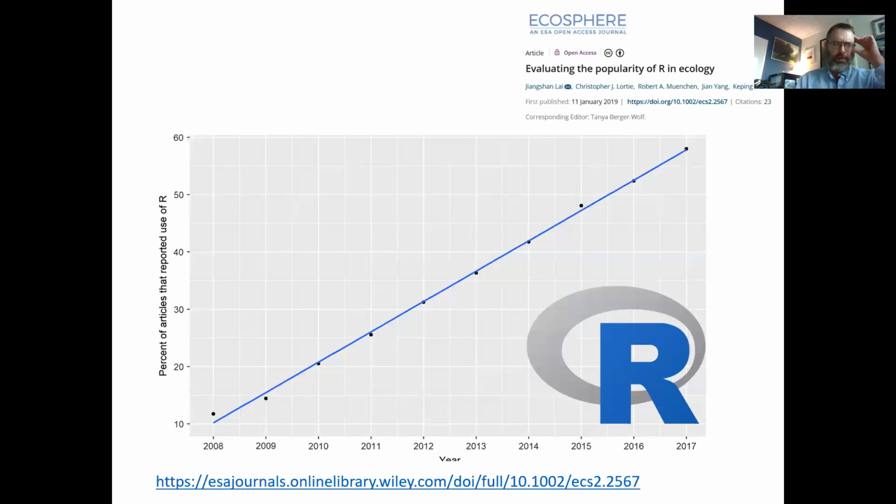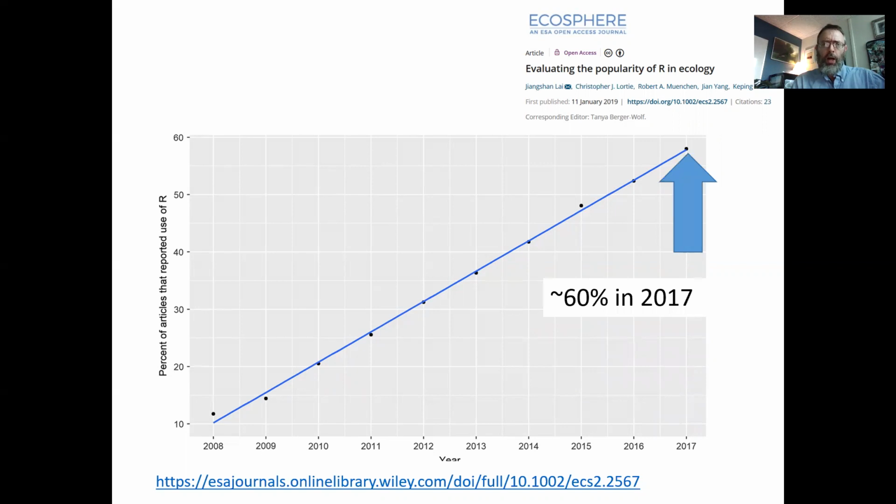Since R was invented, it's become increasingly popular. You can see my cursor here, 2008. You see where this point is, 10% or so of the articles published in the whole field of ecology. Again, I'm an ecologist, so I'm giving you ecology examples, but you could find it in other areas of biology, microbiology, molecular biology, whatever. This is like papers published and they're saying, oh, this is the kind of data analysis we did. This is the package we used. 10% were using R in 2008. By 2017, which is still quite a while ago, it was up to almost 60%. And so this is like a linear increase. And today it's probably even more.